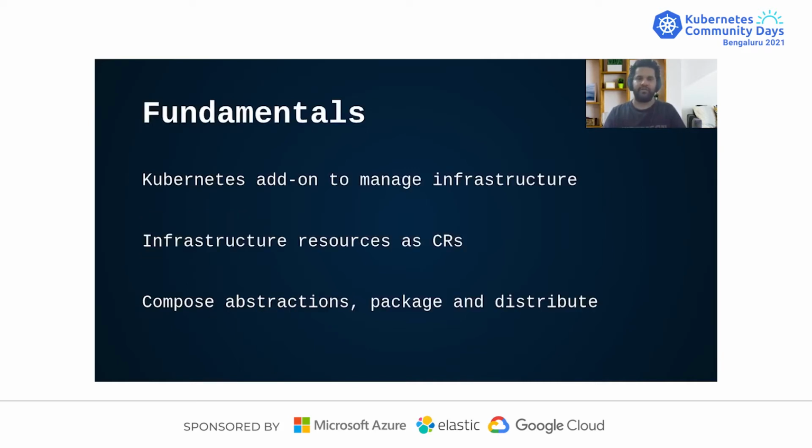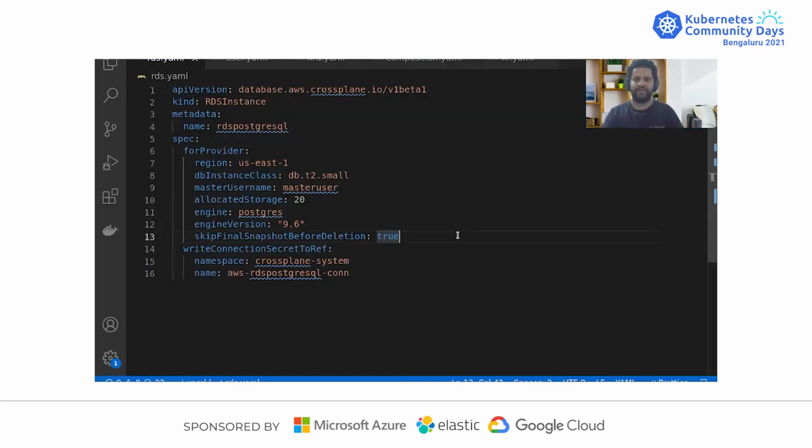So Crossplane is a Kubernetes add-on that helps you manage your infrastructure. It does so by allowing you to represent your infrastructure resources as Kubernetes custom resources, or CRs. A quick example of that can be seen here. So this is a Crossplane representation of an RDS instance in AWS. So it's a typical Kubernetes CR, and you have your API version, the kind, and a bunch of parameters.